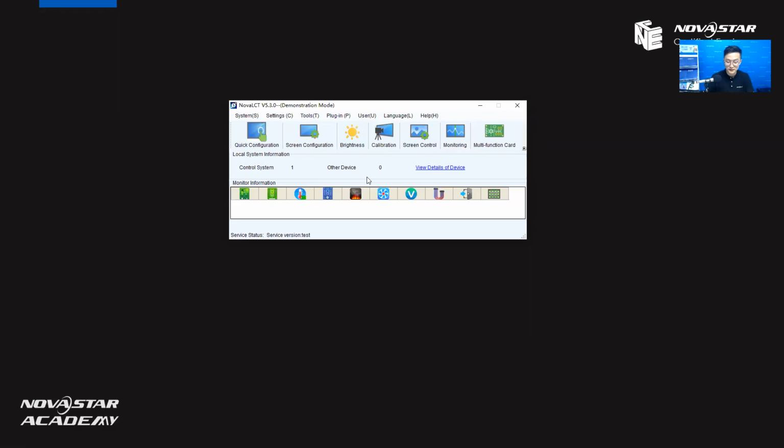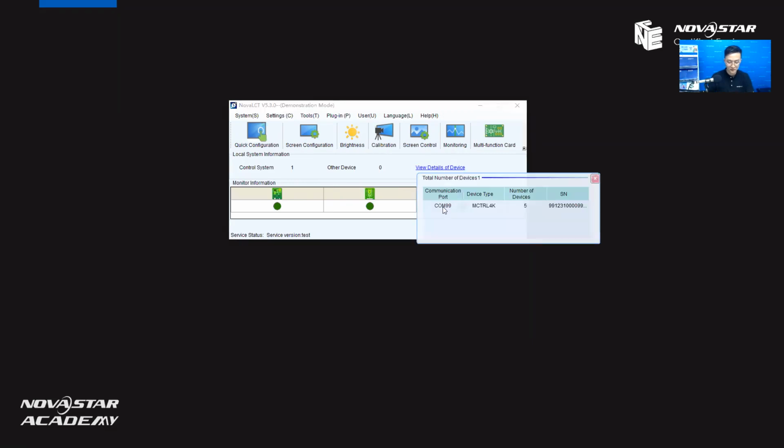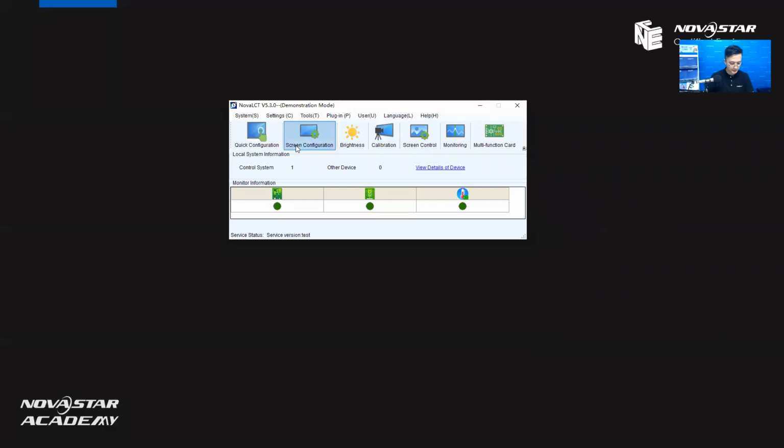So here, let's see the details of the devices I connected. Control system is 1. Okay, view the details of the device. COM99. The device type is Control 4K. Number of devices 5. This refers to right now I have connected 5 Control 4K together. Basically, they're cascaded together. 5 4K. Okay. So now let's make the screen configuration first to make multiple screens.